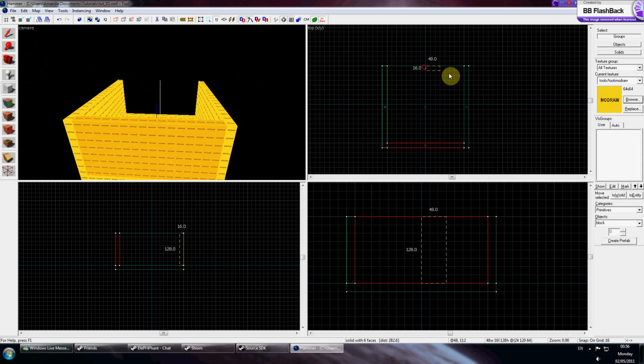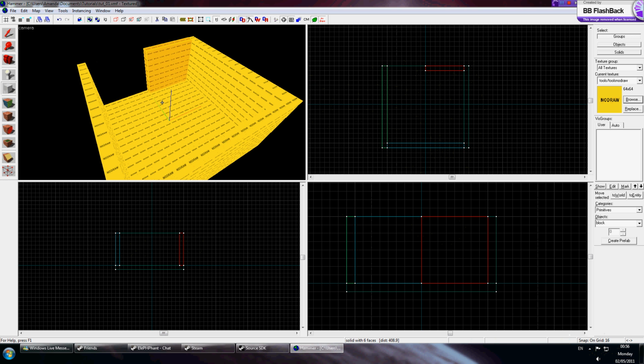Right, when you have the walls in, as you can see I've got the basic walls in. I haven't put a ceiling on yet, I'll put that on in a bit after I've done the layout of the corridor and the room.